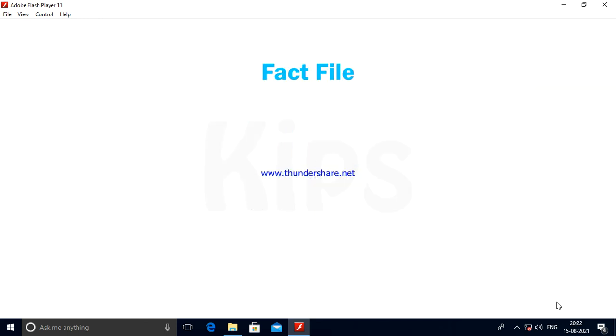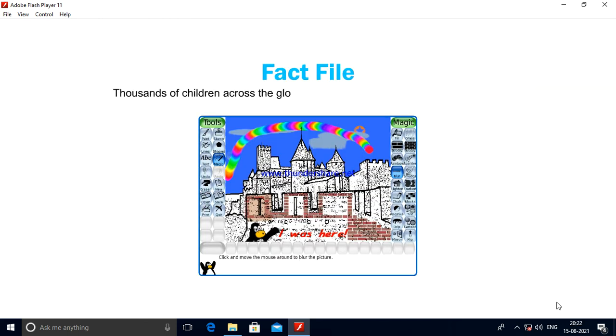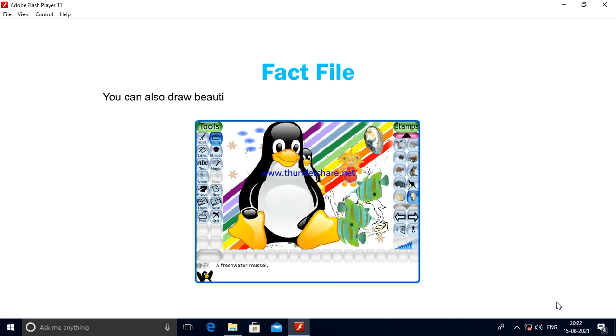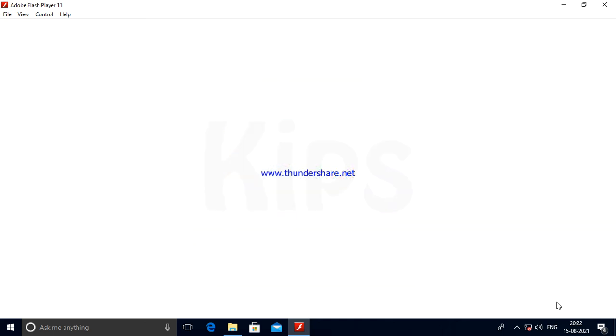Time for a fact file. Thousands of children across the globe submit their artwork made in TuxPaint. You can also draw beautiful drawings and send it to Bill at newbreedssoftware.com with your name, age and location. If your drawing is selected, it will be published on the TuxPaint.